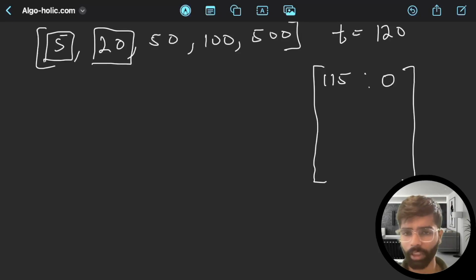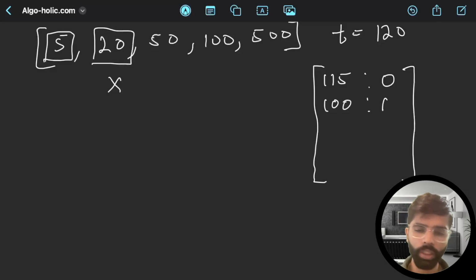Does 20 exist in the hash map? No, it does not exist in the hash map. We'll just put 20, but again, we can't put 20 directly because we are putting the value of y, not the value of x. Currently, the value of x is 20. So what should x be added to get 120? The answer is 100. So 100 is basically the y here. So we'll put the index as 1.